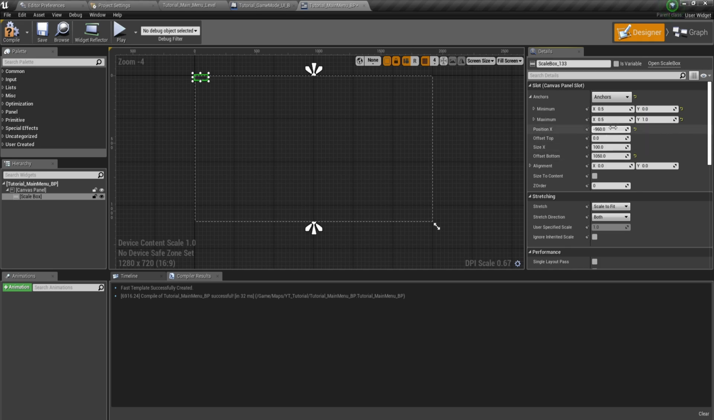Here, I am going to say position X is going to be 0, offset top is 0, size X is going to be 900, and our offset bottom is going to be 0. And also over here, the alignment X is going to be 0.5, which is going to set it, as you can see, right over here in the middle. And now we're going to place our UI elements right inside.